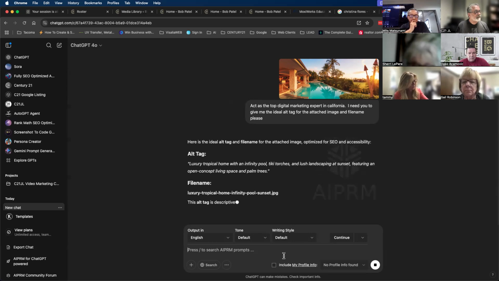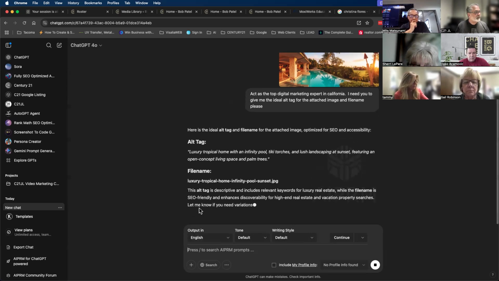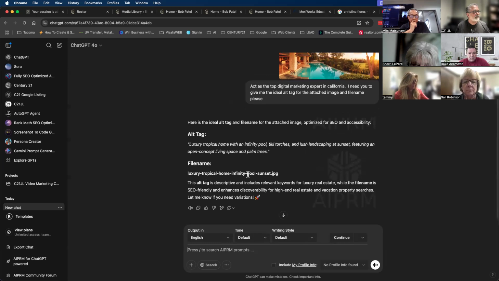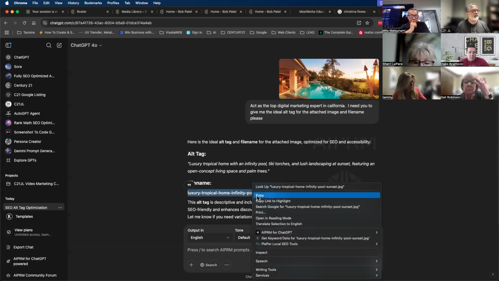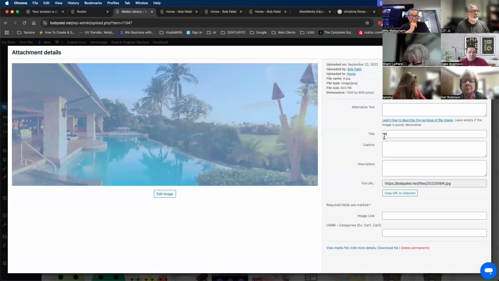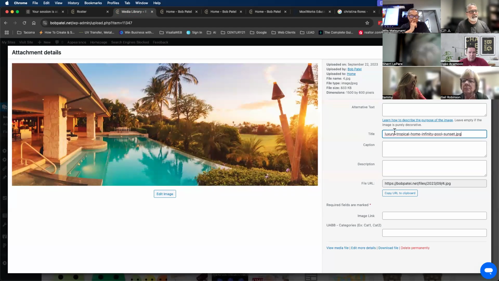So, it gave me a file name. It says the file name should be luxury tropical home infinity pool sunset JPEG. Like, holy Moses, I just got the perfect file name. So what I would do is I would copy that and rename that file on your computer and then upload it. So now I've got the perfect file name for this picture, and I can also give it the title. So it's got a title, it's understandable.